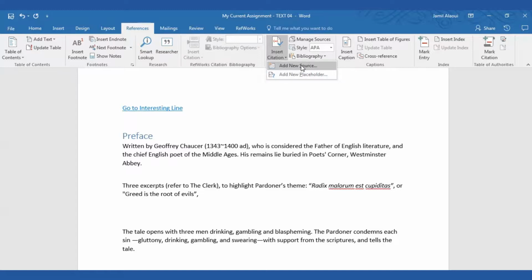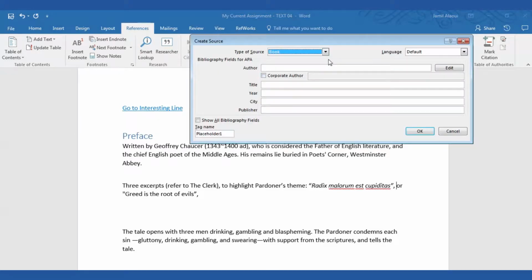So I can go to Add New Source. Types of source can be books, book sections, journal articles, periodicals, reports, and so on. In this case, it's a book, so I'll choose book. The language being United Kingdom English, quite ancient, but it is English. So the author we know as Geoffrey Chaucer. He's not a corporate author.